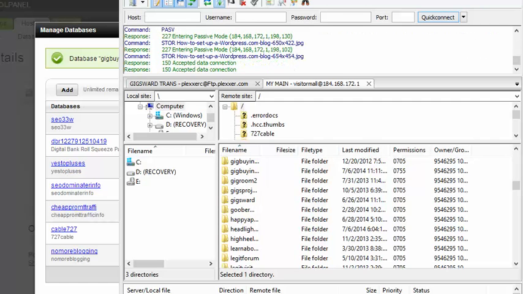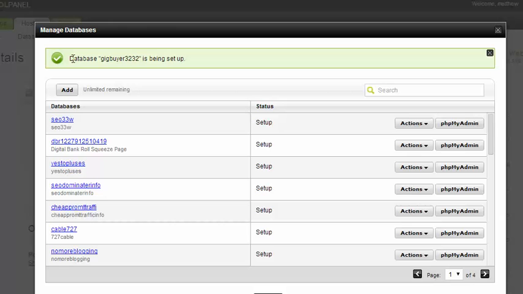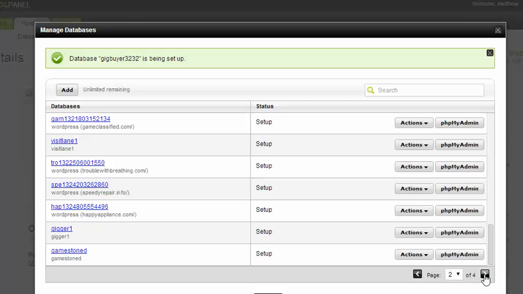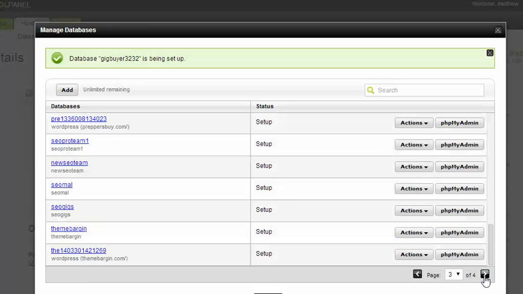Okay, so while that's doing that, we have started to create a database. Now let's see if this database is all set up. I'm going to scroll down, and I'm probably going to go over to 4, which is the last page. Give me 1 second here. Okay, so as you can see, it is now set up, and what I want to do is highlight that. Okay, and I'm going to log in.